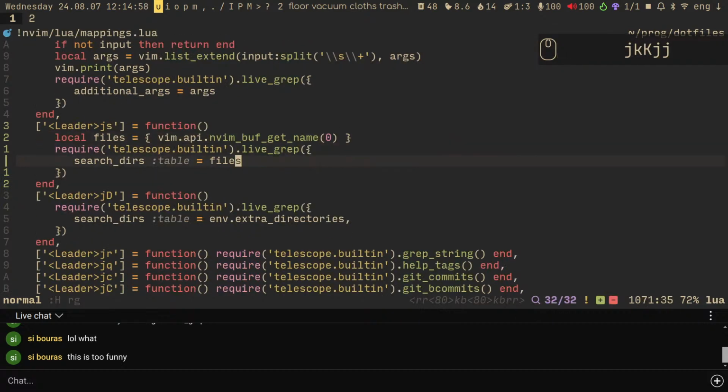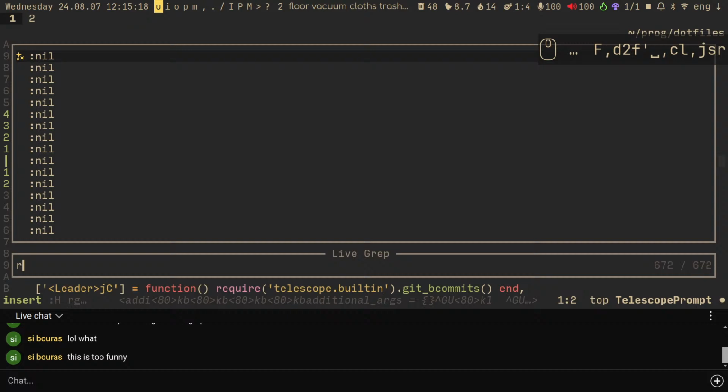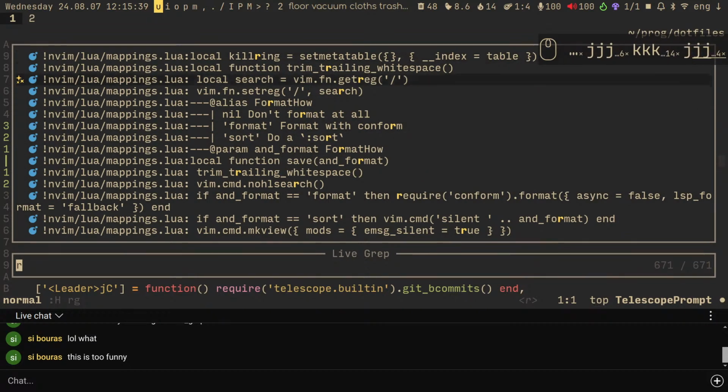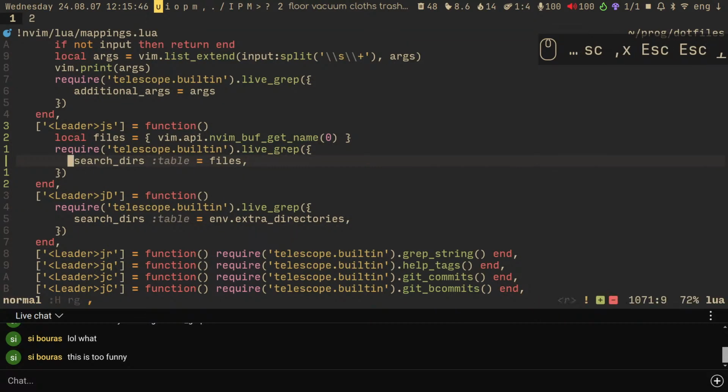Okay, so let's do -I. Additional args is -I and wait, --hidden makes no sense here. Let's try it. So, isn't that interesting? I guess it can't do that. So it will be forced to print the file name. I guess because Telescope relies on it. That's kind of annoying. Okay, another approach.